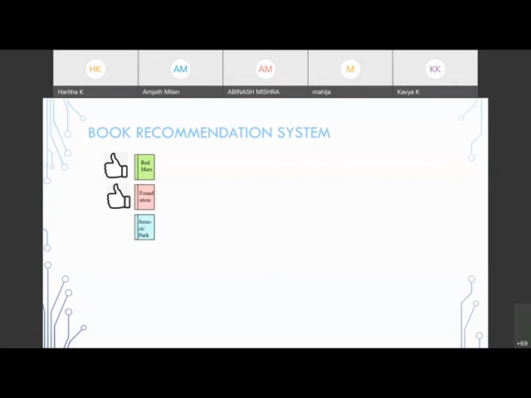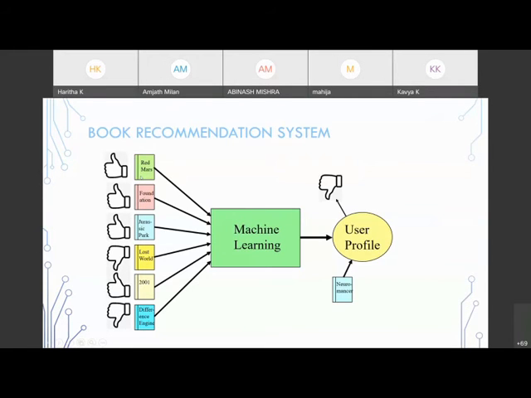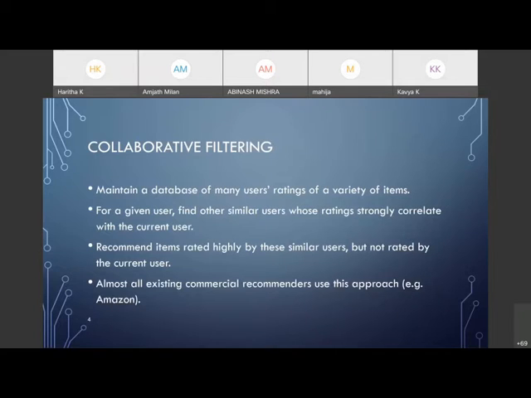So this is an example of a book recommendation system. Here you can see the user has either liked or disliked a certain set of books. We give these values, based on the user profile, users' likes or dislikes, to a machine learning algorithm which creates a user profile. And based on this user profile, when we get values that have not been evaluated before, we can evaluate those values based on the user profile that is created. So that is how basic recommender systems work. Now we'll move on to collaborative filtering.